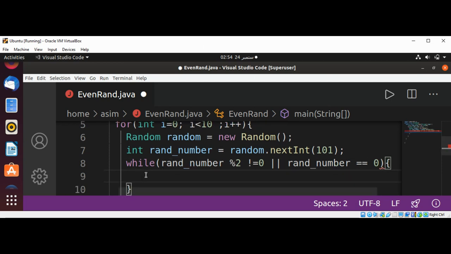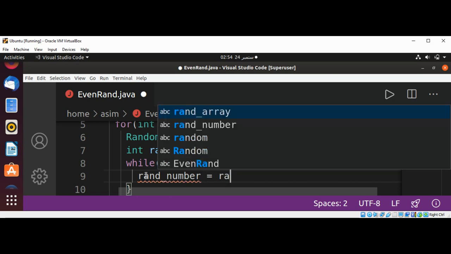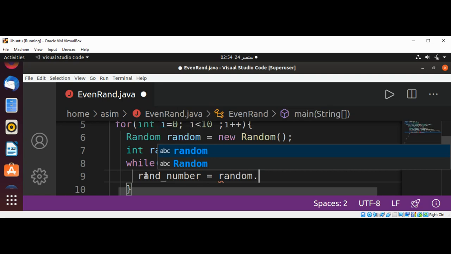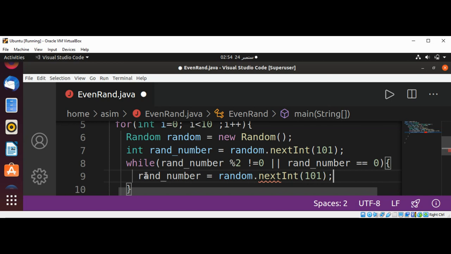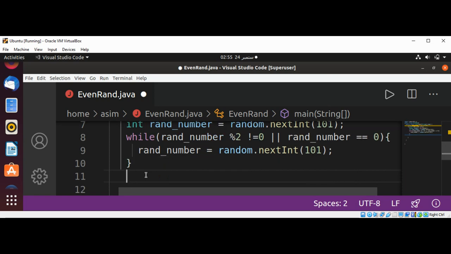Then if we are not able to find an even random number, we are going to generate again by calling random dot next int, again 1, 101. Outside the while loop, we are going to set the value of our array element if we are able to find the random number.